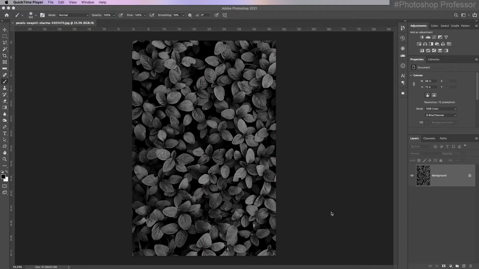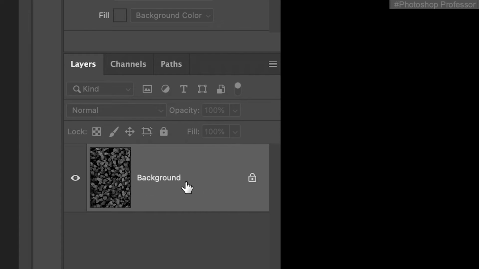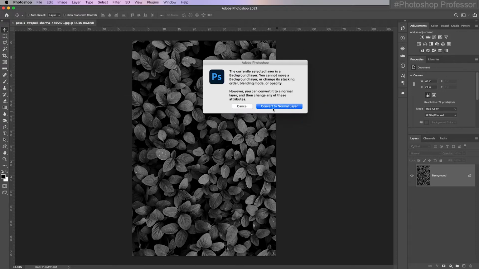Okay, once you have your image open, wait, there's a bonus tip. Again, just to cover layer functionality even more. If you have a background layer, you can convert it to a regular layer. I can't do much to this background layer. Like I can't click and move it. Let me click. See, it's going to say you can't do that. You've got to convert it to a normal layer.